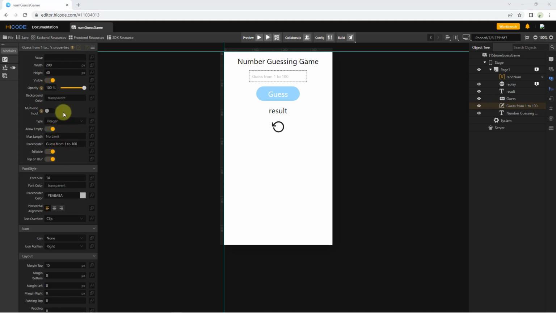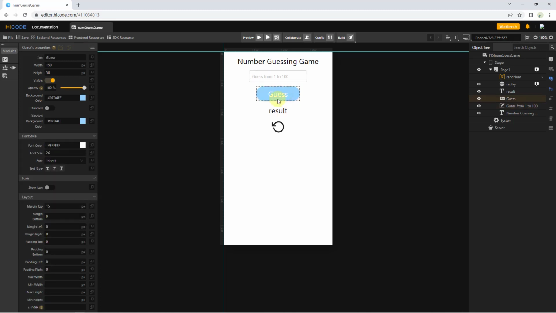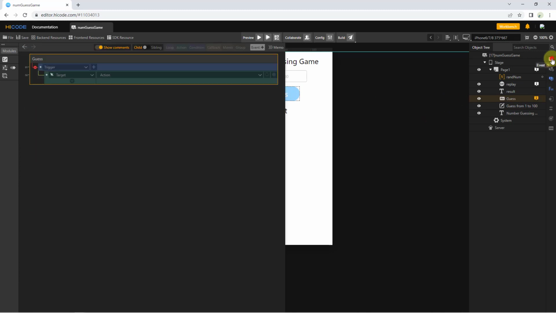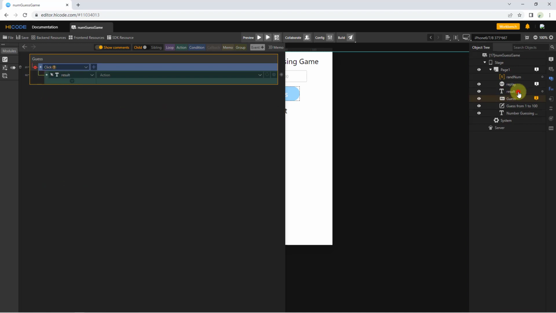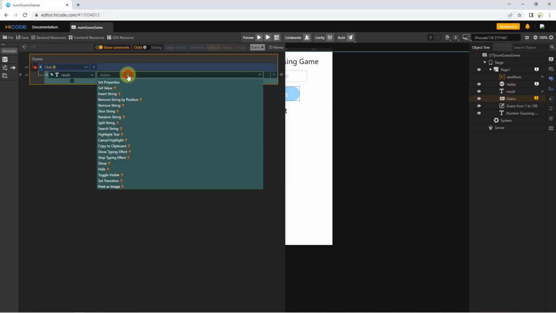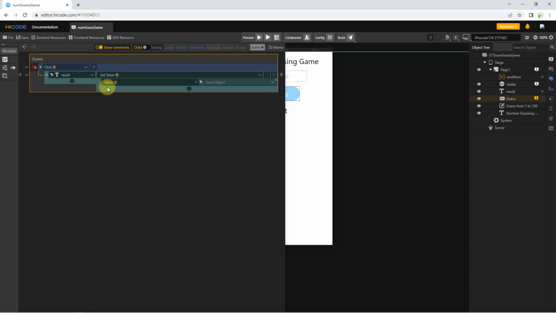What should we work on next? After we enter a guess, we'll need to click this button to check if we've guessed too small, too large, or we've got the correct answer. And as we click this button, it will change the content of this text. So let's give this guess button an event. The trigger is when it is clicked, and the target is the result display. And the action is set value, so that I can give a new content to this text. Let's use too large as an example here.